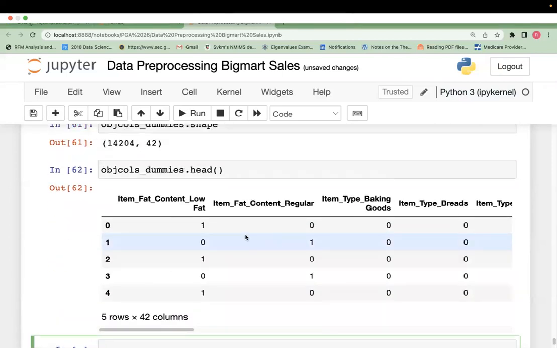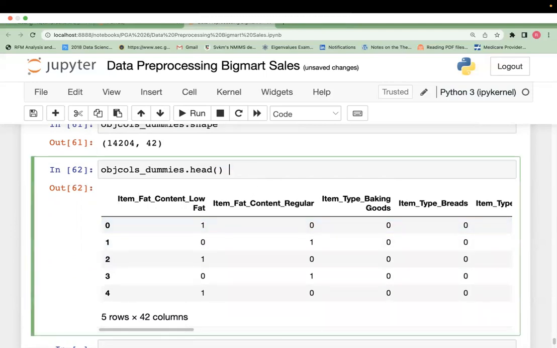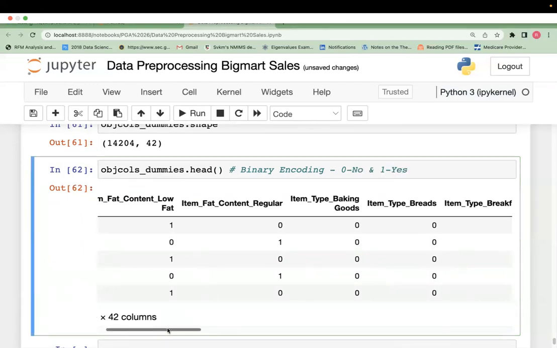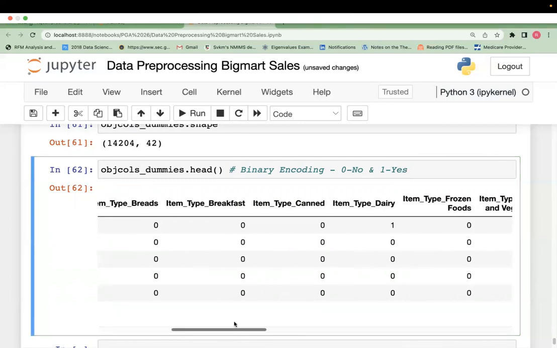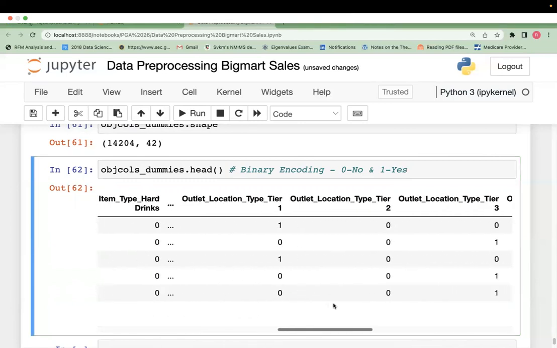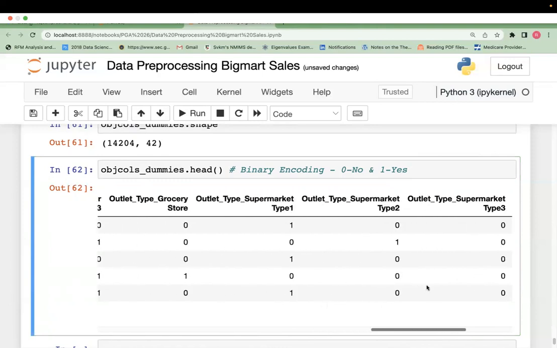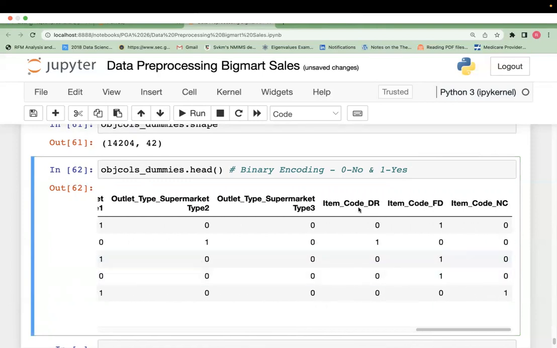It created 2 new columns: item fat content low fat, item fat content regular. And using binary encoding, 0 is no, 1 is yes. We have different types of baking goods, and for every one it created a column. See, breakfast, canned, dairy. Similarly, outlet types, we have different outlets, and it created 1 column for each outlet type. And look at the item codes, we have DR, FD, and then NC. 3 columns are created and binary encoding is used.